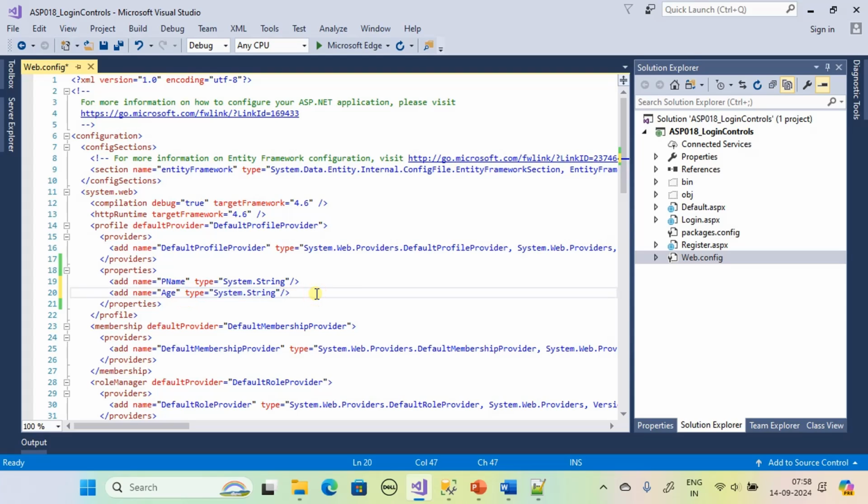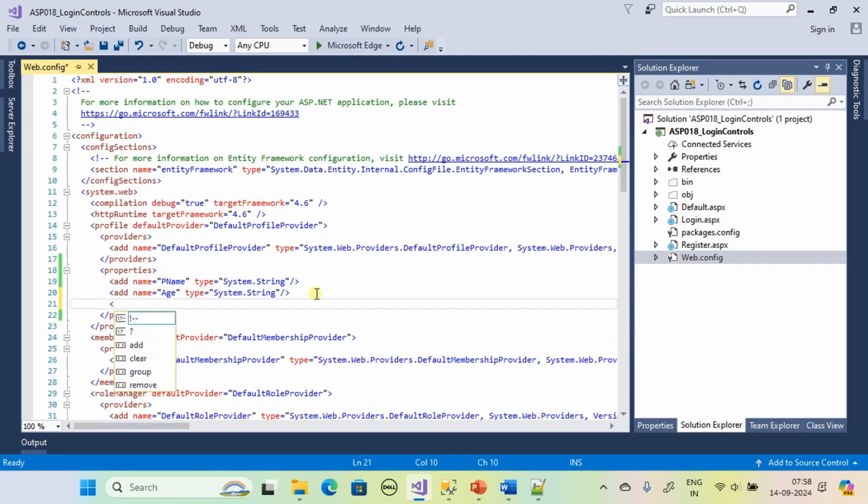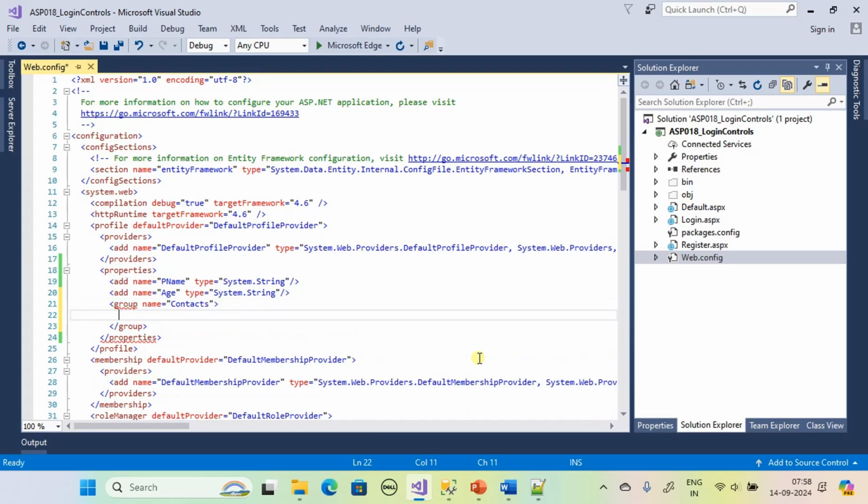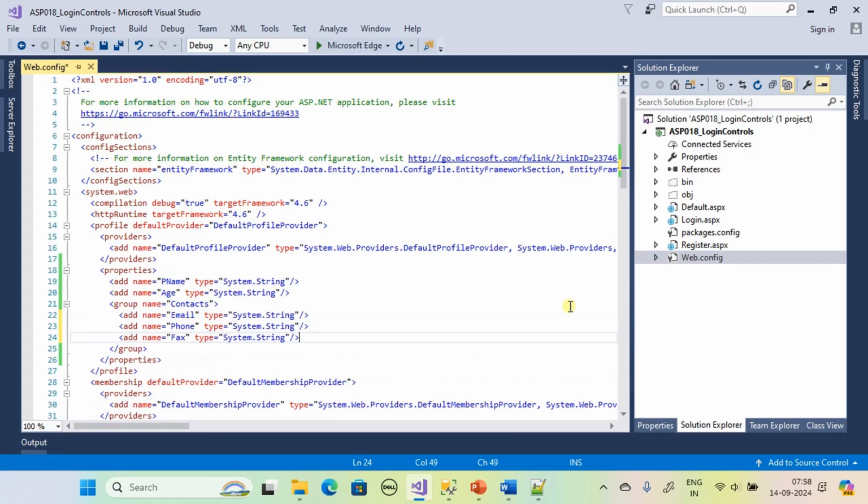So it is also possible to perform grouping of properties. For that we can add group, right? Then we can specify a name for the group. So let's have contacts as the group name, right? Here we have group, name is contacts. Then we can add some properties in this contacts group. So the names are email, phone, fax, and we specify string for all of these.